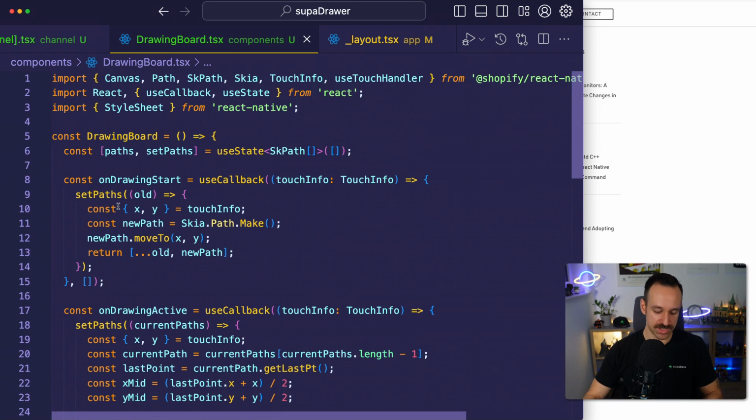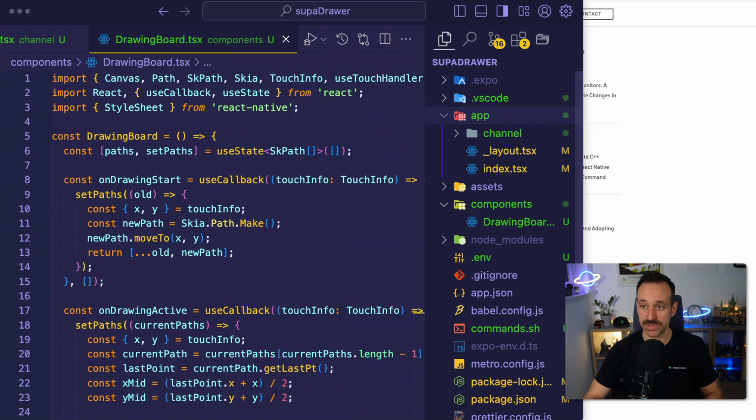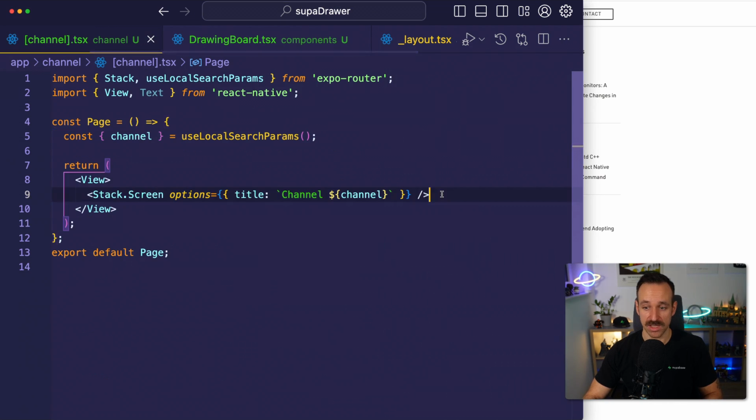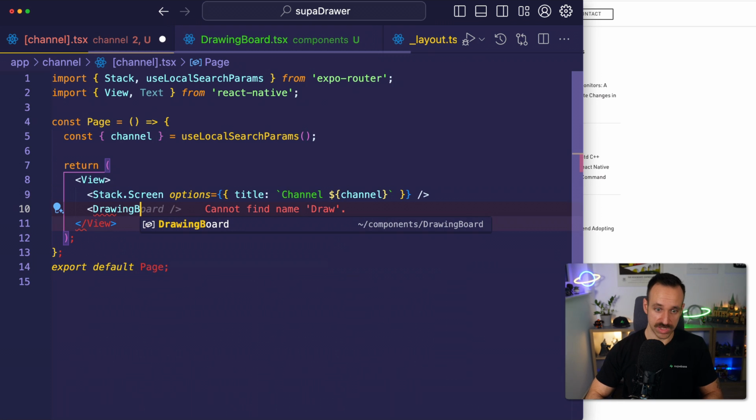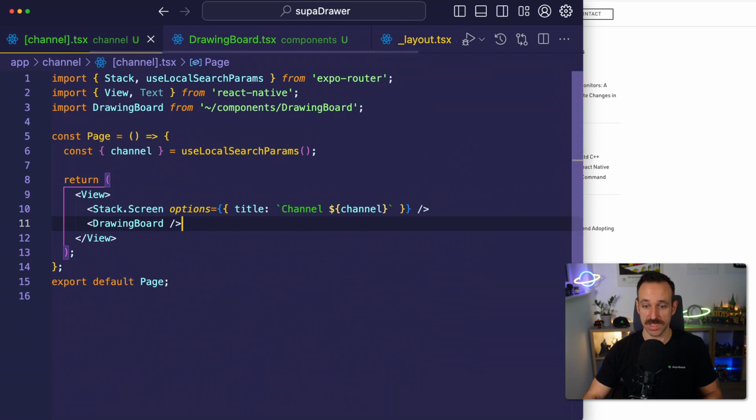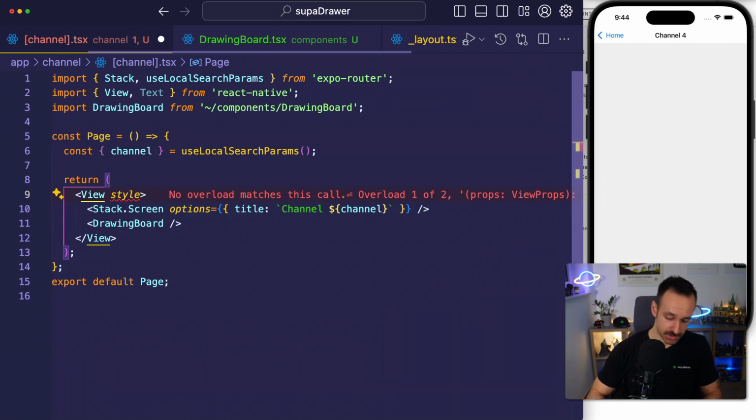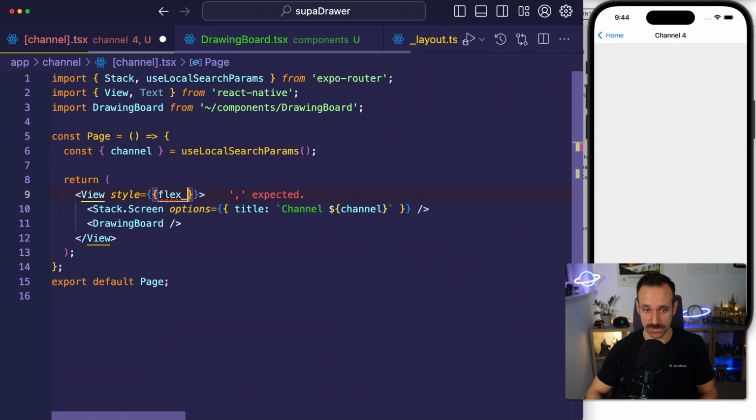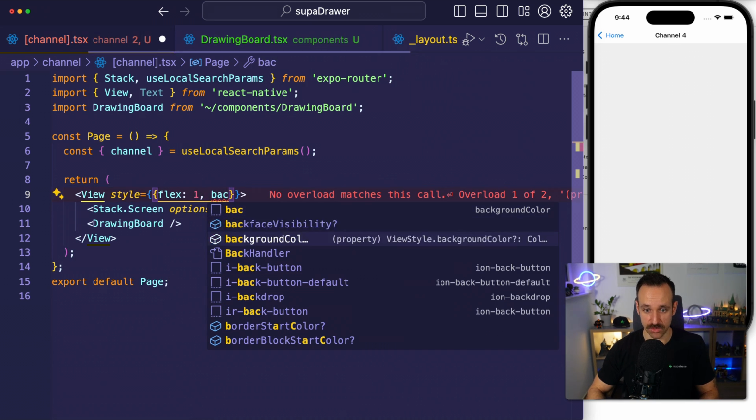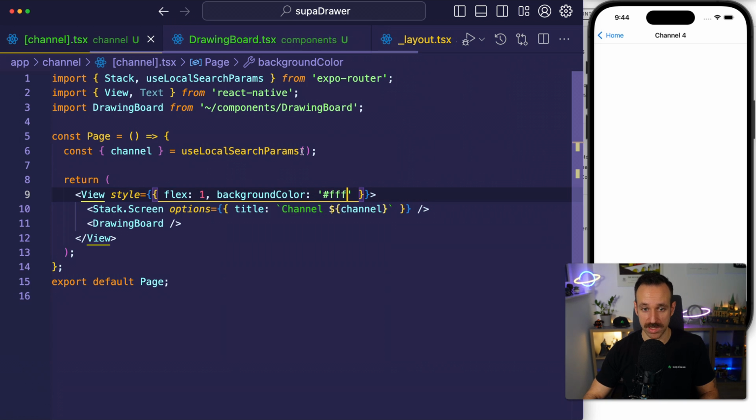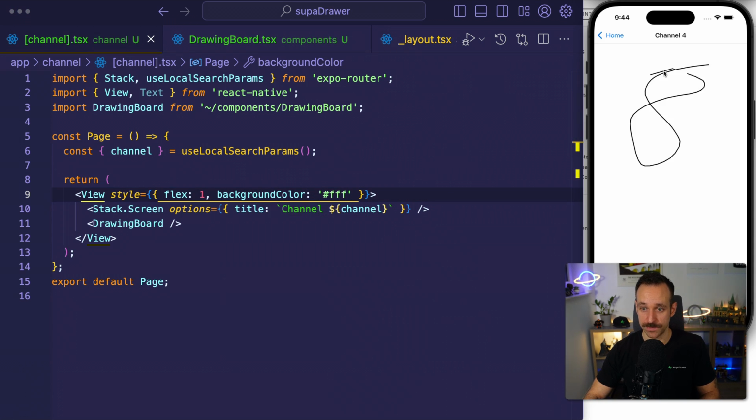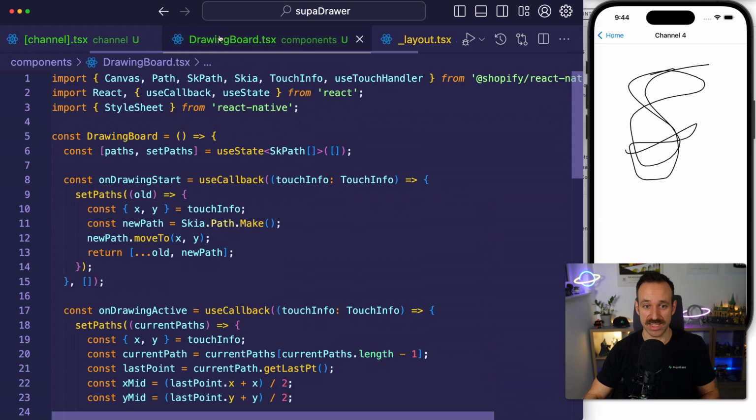So this is my drawing board, and before I explain it, let's put the drawing board into our actual channel page. So on the channel, after this, I will add the drawing board. Okay, here we go. And I wonder if this works now. I actually really wonder, because, okay, that page also needs to span the whole page. So let's use a flex of 1 and a background color of white. And here we go. This is the beginning. Isn't that great? Isn't that great?